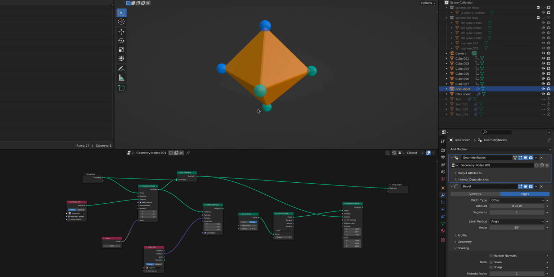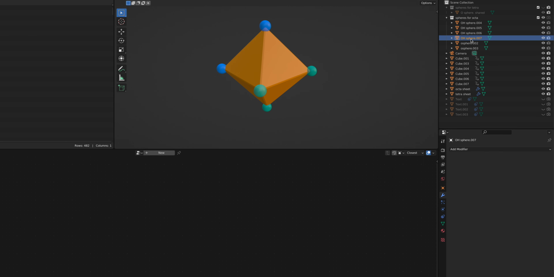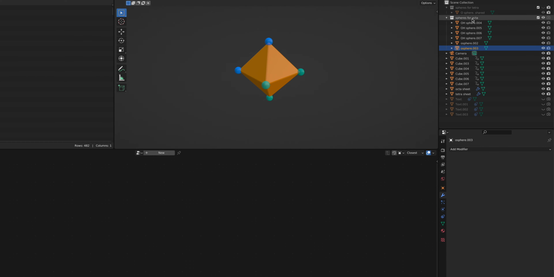So here's our instance on points, and we're using a collection, and the collection I'm using is called Spheres for Octa, because this one's an octahedron. And if we look in our Spheres for Octa collection, that's this here. It's basically just a collection of spheres, some of which are green, some of which are blue, and it picks them in the order that they're listed here.